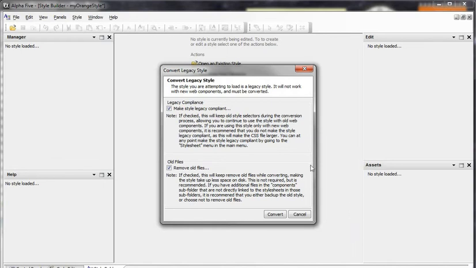So it's going to bring up this conversion dialog, and the conversion dialog is going to ask us, do we want to make it legacy compliant, which basically means if you're using this in conjunction with old components, you'll still have all the old selectors available. Sometimes there might be reasons why you might want to keep around all the old selectors instead of throwing them out. For the time being, we're going to say we're not interested in making this one legacy compliant.